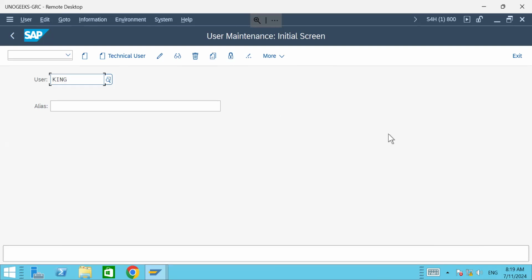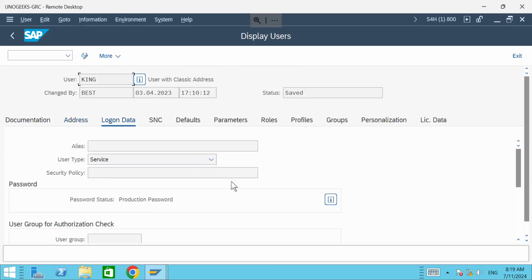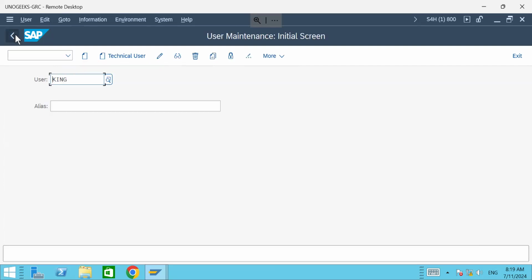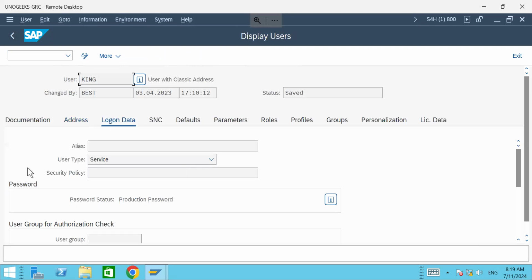Under More, you can see other options, SAP GUI settings and actions. That is nothing related to you. Now, let's see one user called King. If your user is locked by the administrator, the system will show you administrator lock. Otherwise, the system will show you King 2. So the lock status will be displayed here only.